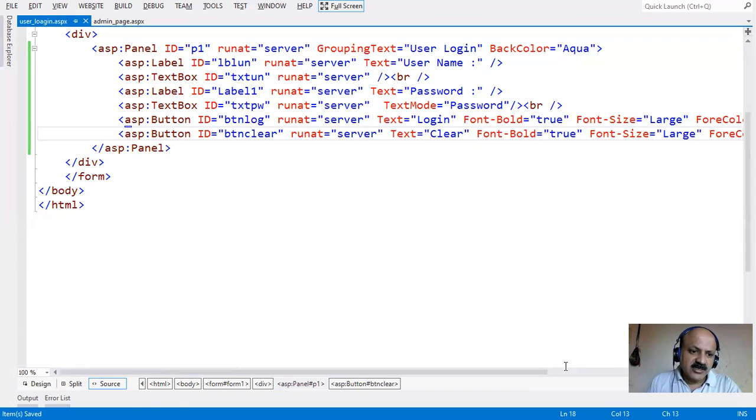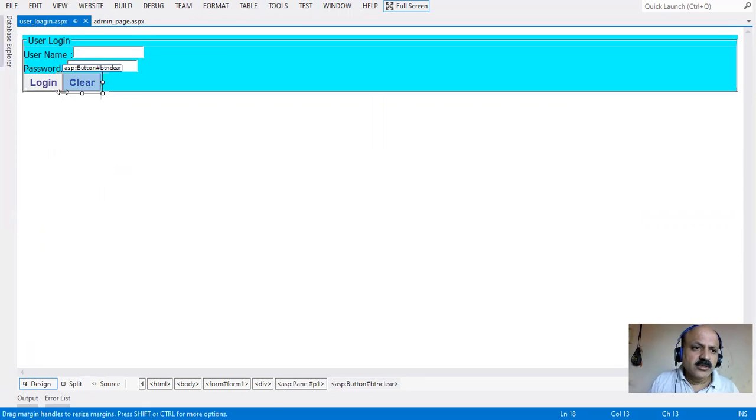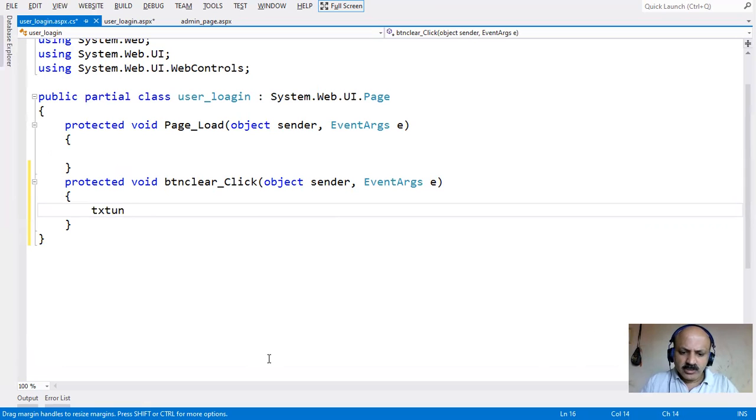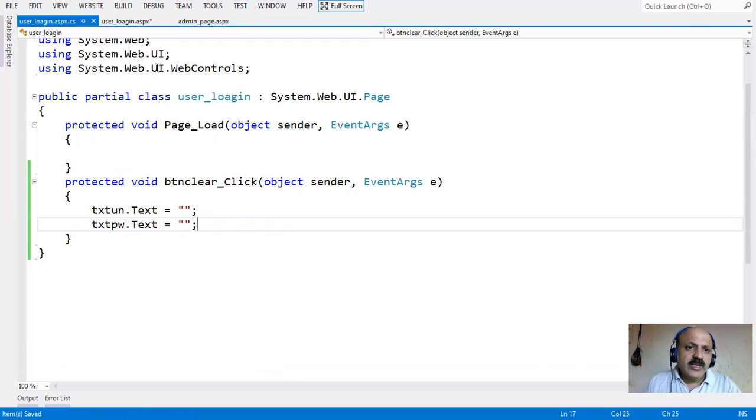So now let us check the design. Now here, look. We can make it somewhat distinct, and you can also use CSS for formatting. In many of my video lectures I use CSS, cascading style sheets. And now we first complete our clear button. So for the second button the text is clear, as previously assigned.